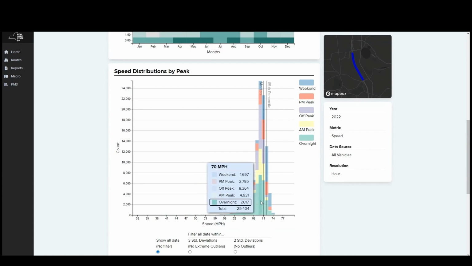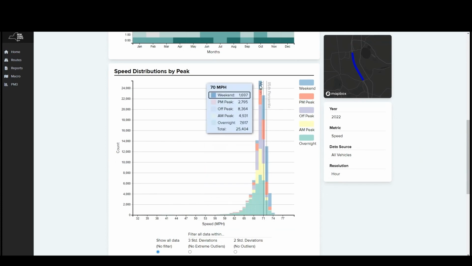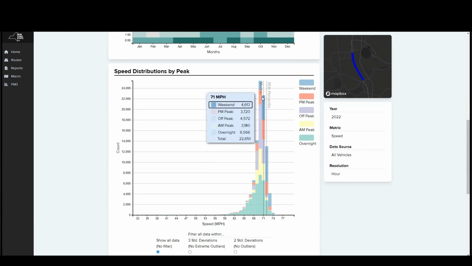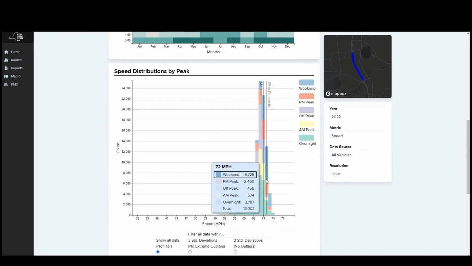So this route here is showing us all of it broken out into overnight, AM peak, off peak, PM peak, and weekend. And so you're seeing how many total measures we have at the bottom at this speed. We have 25,404 at this 70 mile an hour speed. The median speed, which I was just mentioning, the 50th percentile speed, has 22,651. And then on the right over here, we have the 85th percentile speed at 13,000, and so on and so forth.